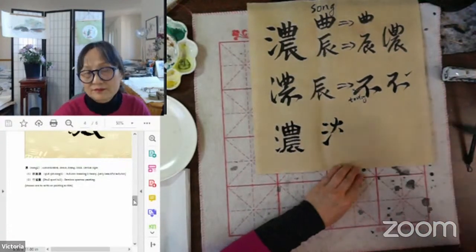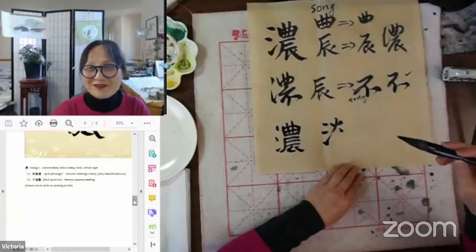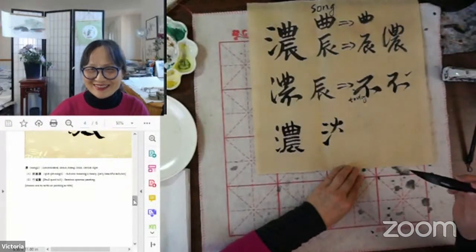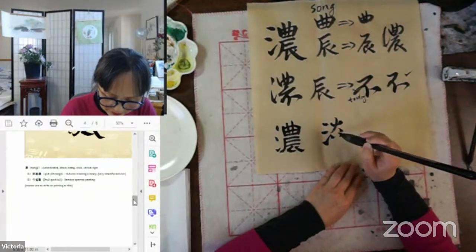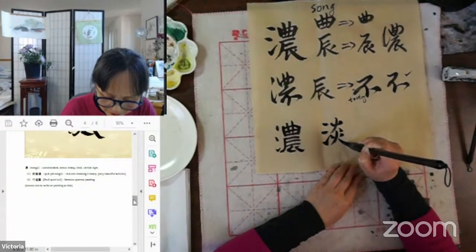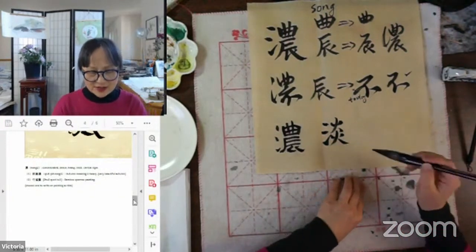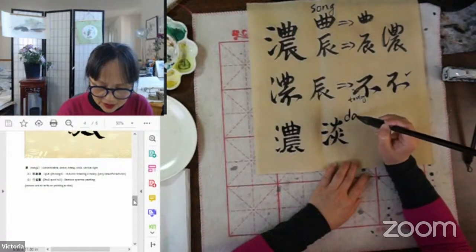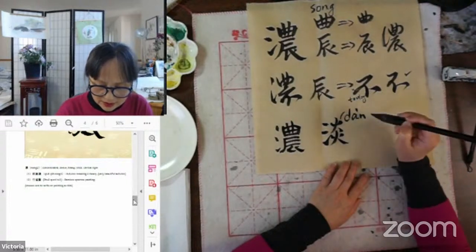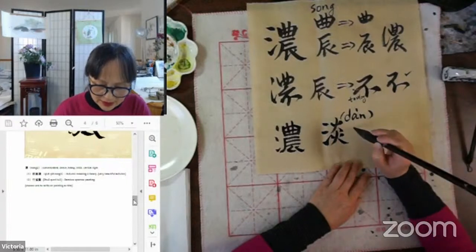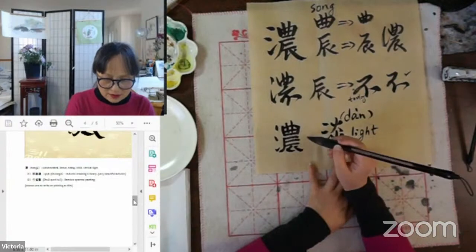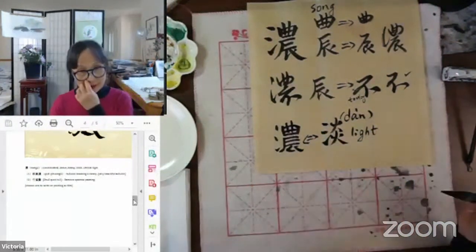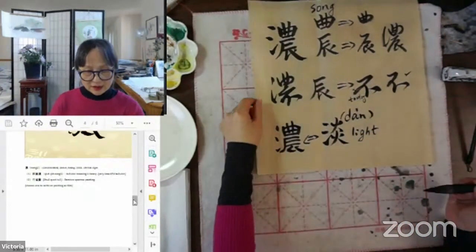what's that? Fire, right, Emily? Mike, yeah, fire, and the two fires. Two fires, these two fires together. The pronunciation is dan, means light. So opposite meaning for that.